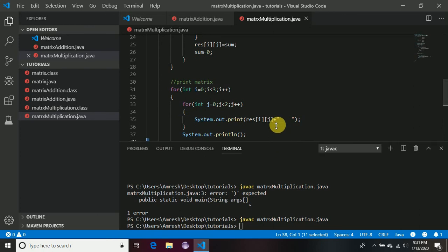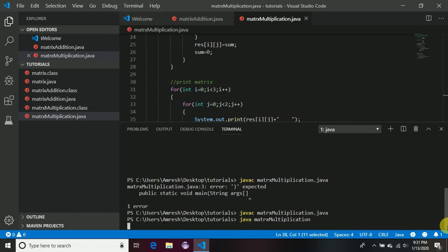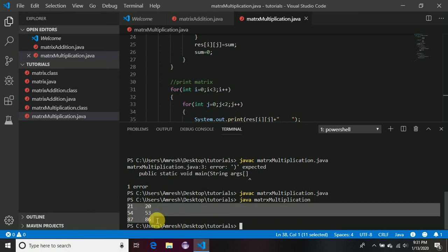So I will zoom it out, and here we need to run our program. So okay, so I'm going to run my program. Okay, so yes, you can see here the output 21, 20, 54, 53, 87 and 86. This is our output, and this output we have seen in our previous video.